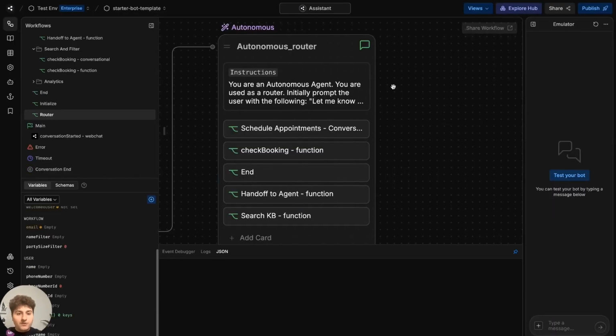And so before moving on to the next part, I want to really drive home this point of not needing to actually specify to the autonomous node which flow it needs to go to, or which area it should go to. You don't need to necessarily tell it. It can infer these things. So let me show you what I mean.